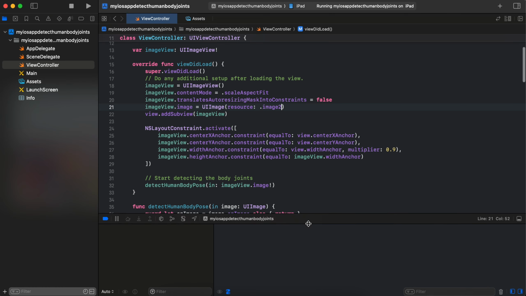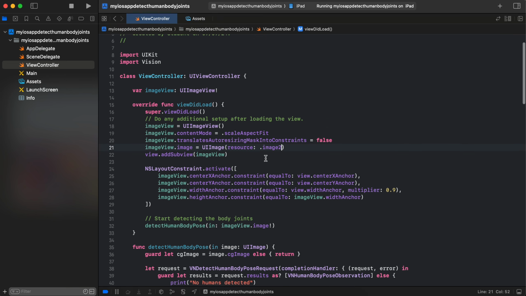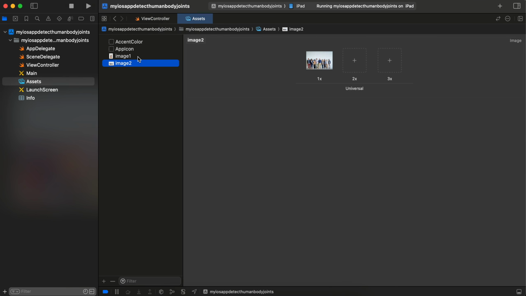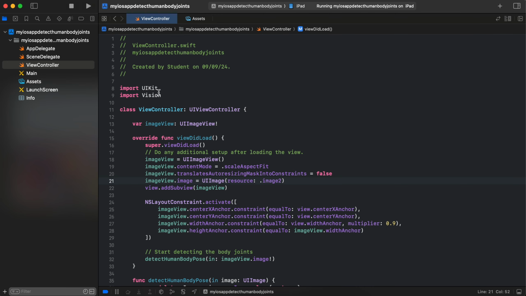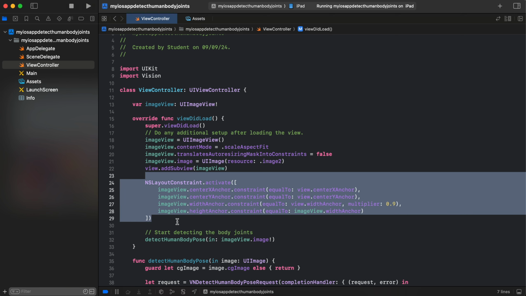First, as you can see, I have created a UIKit application using Xcode for iOS, but if you want you can use SwiftUI as well. Then inside the assets folder I have taken two images, so these are my two images. Then inside our view controller I have just imported Vision. I have created our UIImageView, here we are initializing it, then I am adding our image view to our parent view. I have set some NSLayoutConstraints as well.